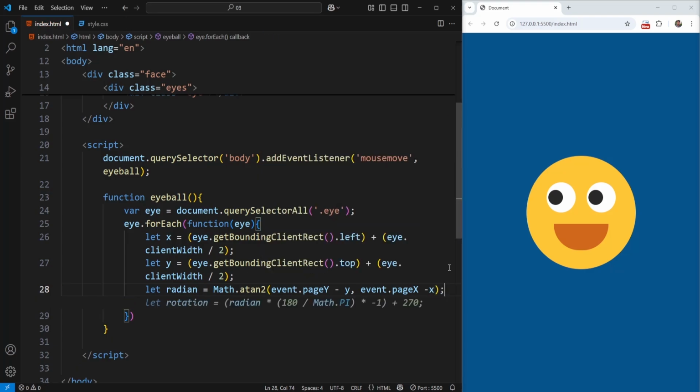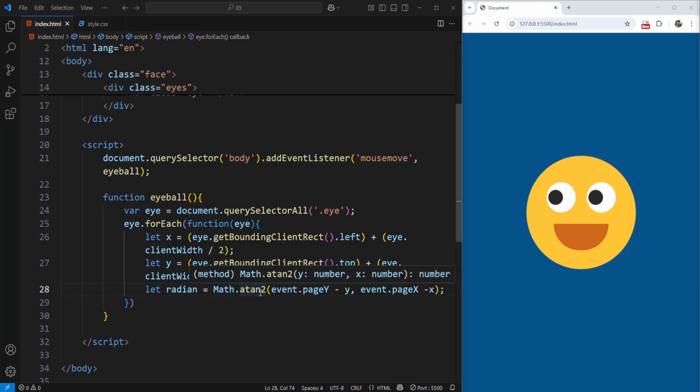Now let me explain this line. What we basically do here. As I told you, this line calculates the angle between the center of the eye and the mouse pointer. Now the question is, what is Math.atan2? It is an inbuilt JavaScript function. It returns the angle between the positive x-axis and the point, such as x, y.